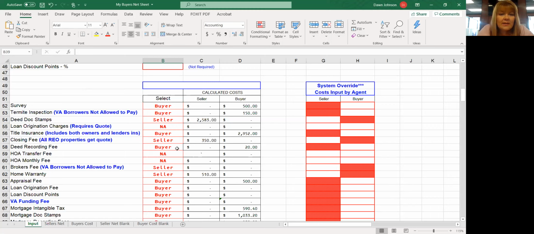So the deed recording fee, this is to record the new deed, and it's usually about $20. It's just a small recording fee. If there was an HOA transfer fee or monthly fee, we would put that in here. Broker's fee, we don't care about.